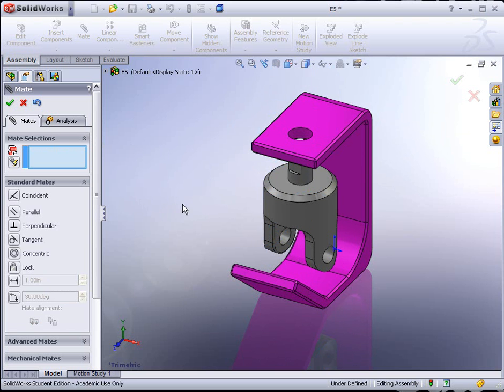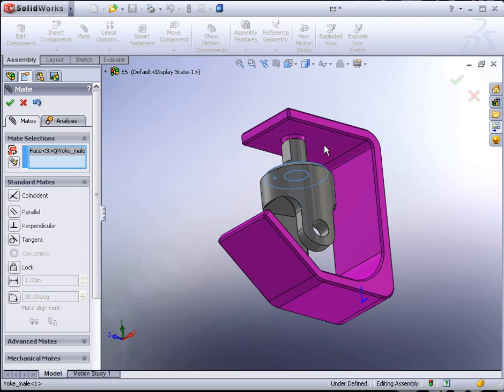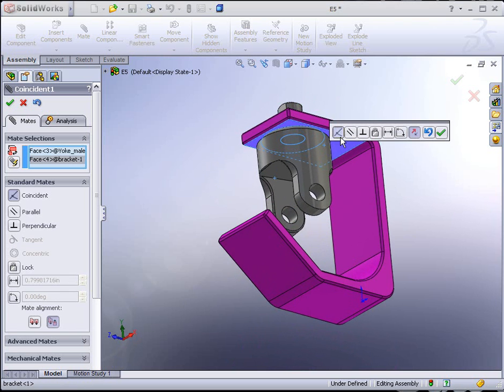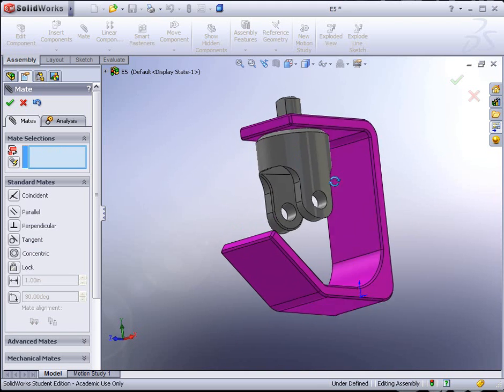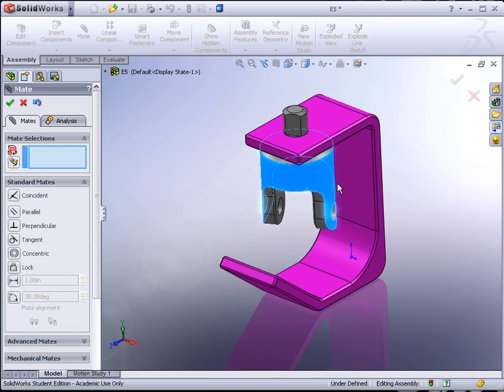So the next mate we want to add is between this face here and the underside face of the bracket. You could either add a parallel at a distance, or just coincident, which is face-to-face contact. In this case, we'll do face-to-face contact. We'll look at those others in just a few minutes. Hit the green check mark to apply. Again, you're removing degrees of freedom here. It can no longer be moved up and down. It just swivels in place.